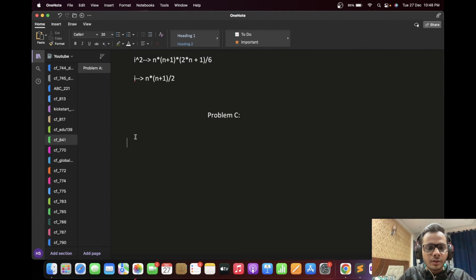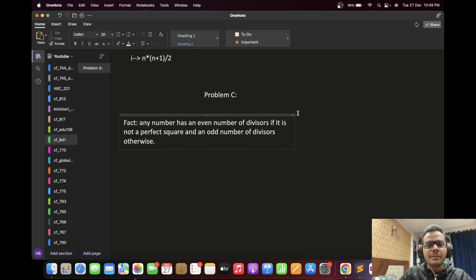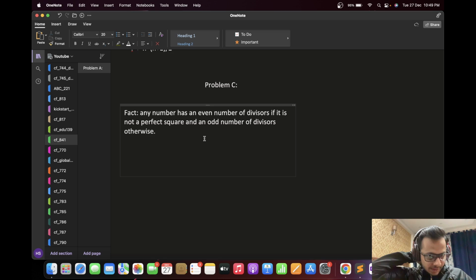Anyways, so let's write down the fact. So here's the fact. Any number has an even number of divisors if it is not a perfect square, and an odd number of divisors otherwise. Now on what basis am I saying this? Well, the proof again is pretty simple, right? So let's see how we can prove this.